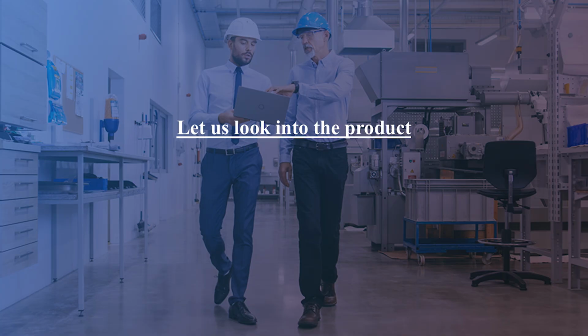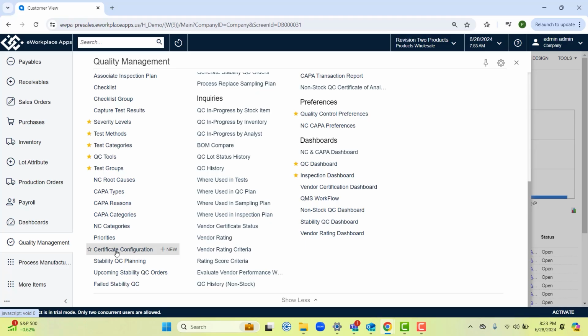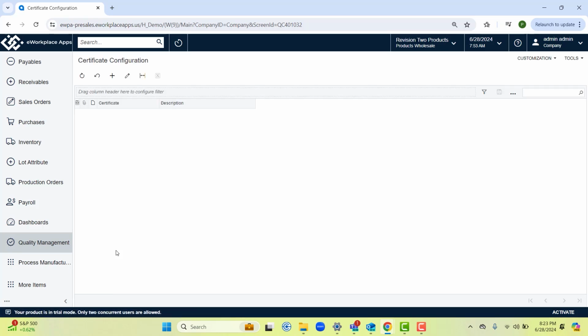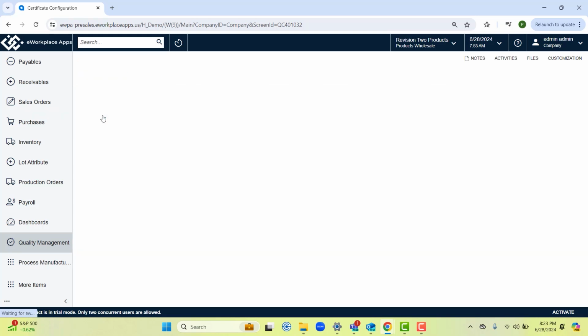Let's look into the product. We will see the certificate configuration. Here, you can see the list of certificates created. Let's go to the FDA.